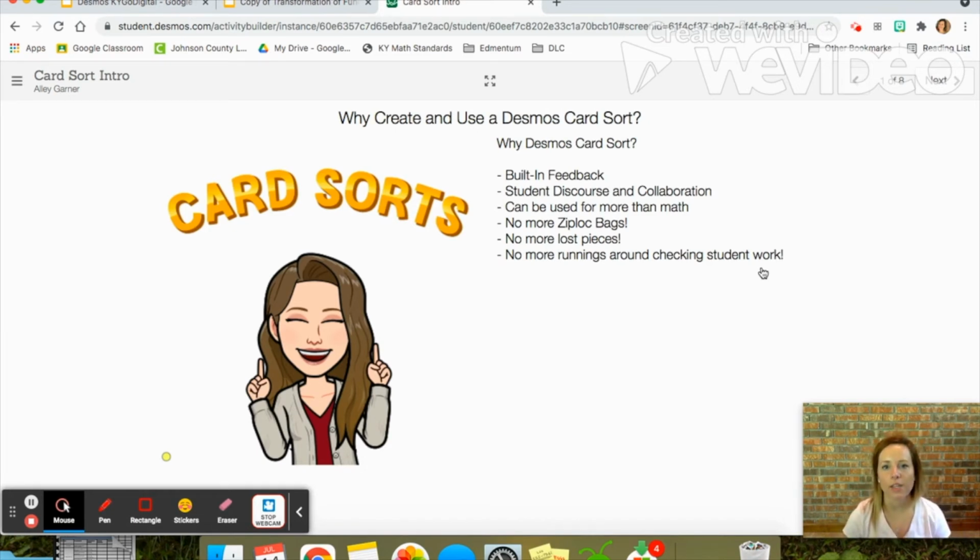So why create and use a Desmos card sort? So I think it's great because you've got built-in feedback. Students see, yes, this works, no, this doesn't. They can work individually or collaboratively. We can use it for more than math. We don't have to use Ziploc baggies and cut little pieces out if you were a proponent of card sorts before.